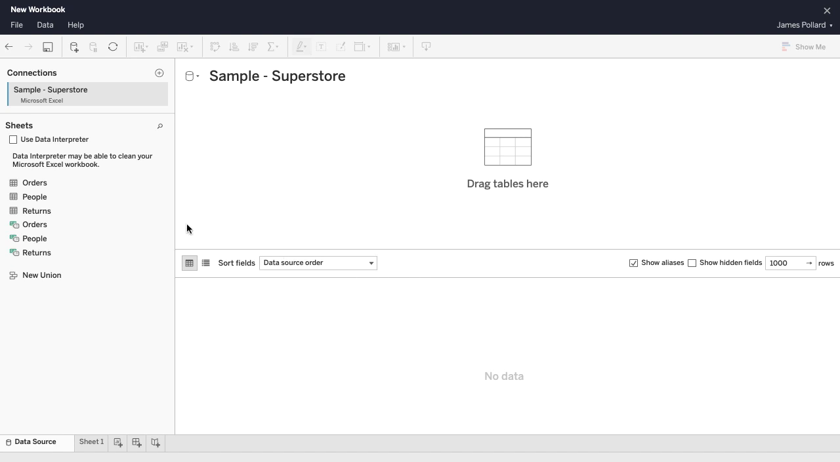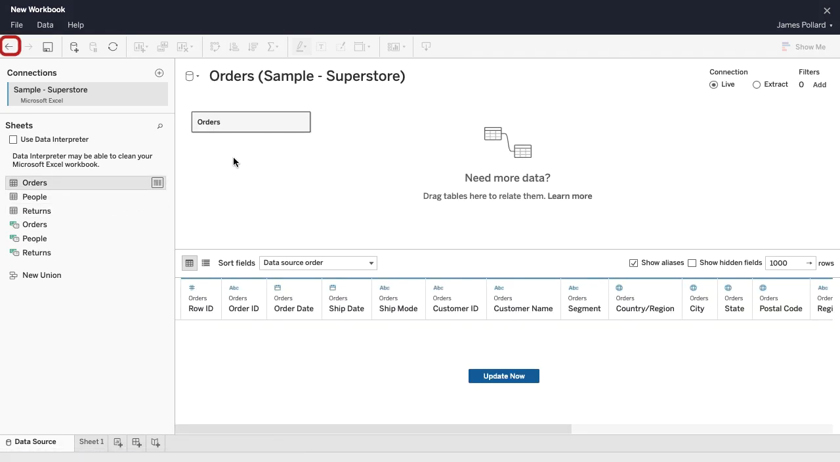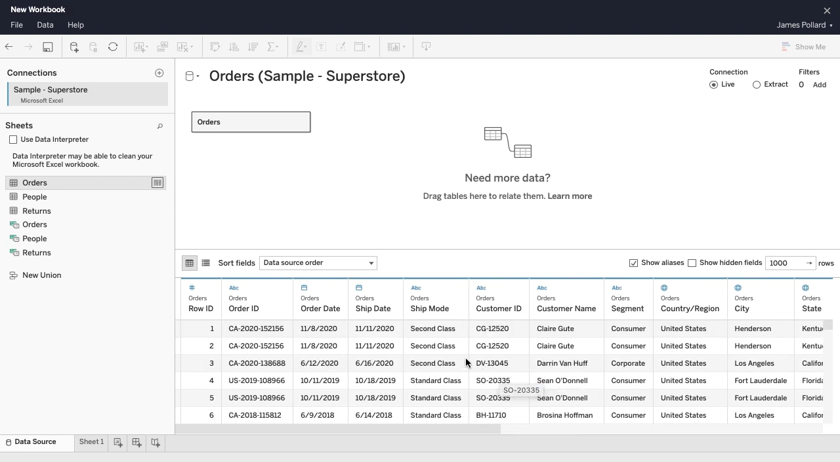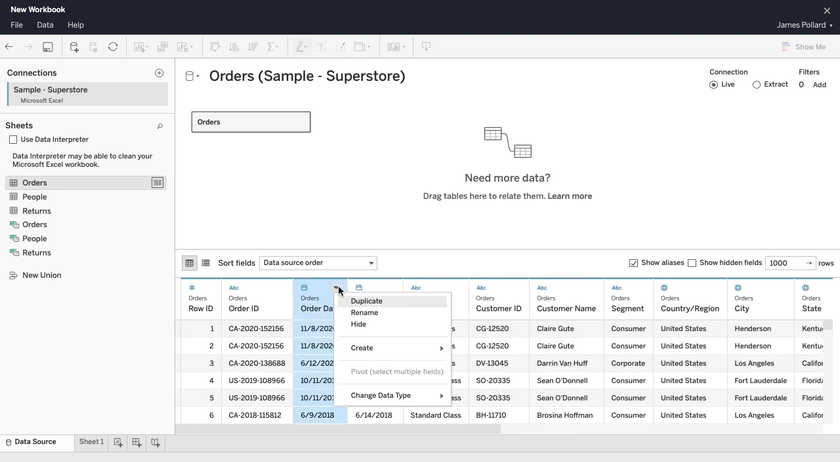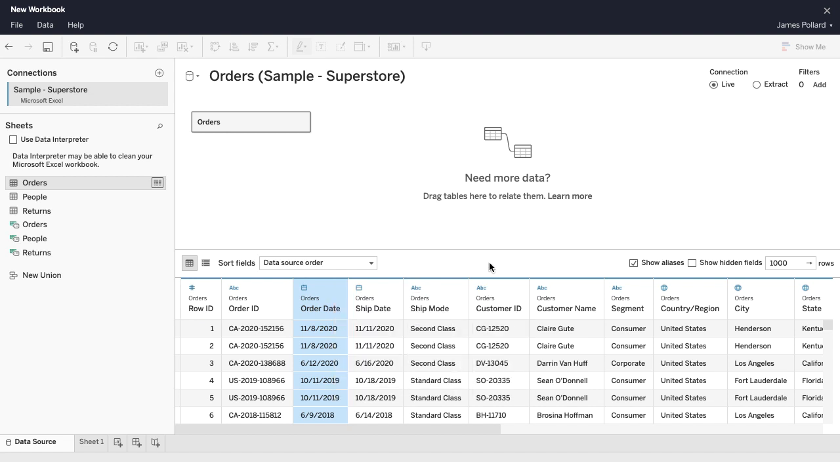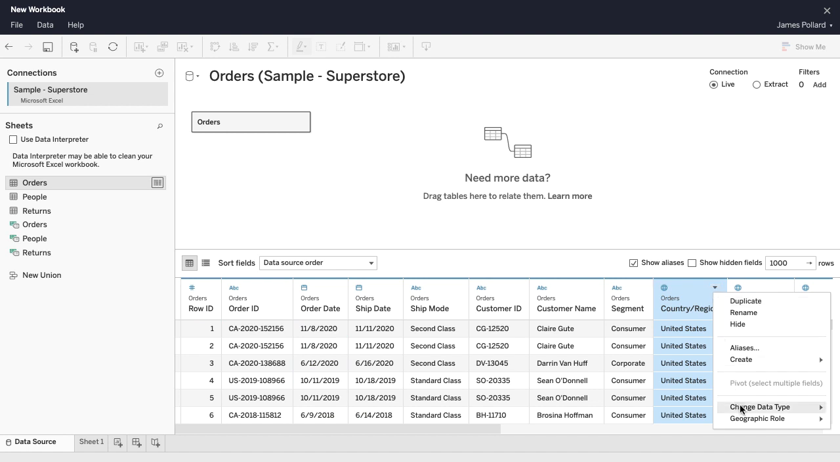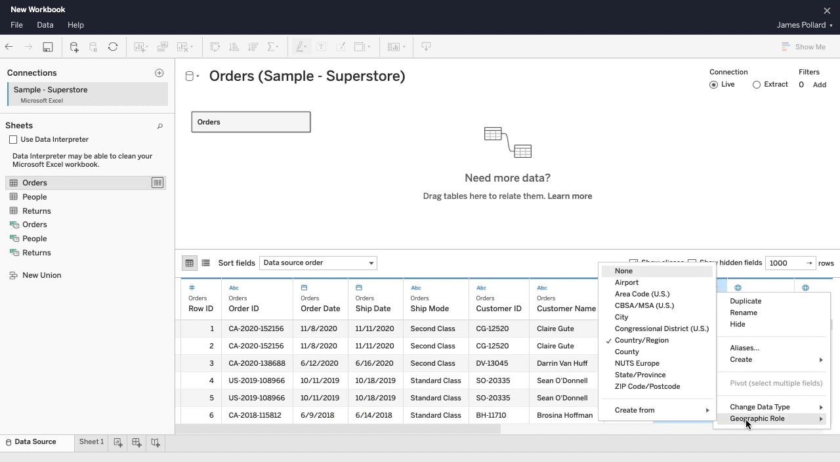Drag the orders table to the canvas. If you make a mistake at any point, click the Undo button at the top left. Below the canvas is the data grid. Click on Update Now to display the first 1,000 rows of data from the orders table. Tableau automatically identifies the data type of each column. For geographic fields, Tableau automatically identifies the geographic role.